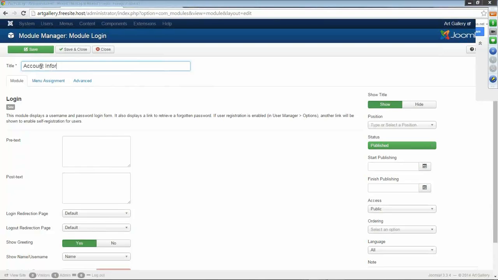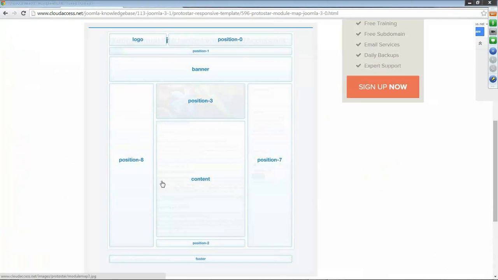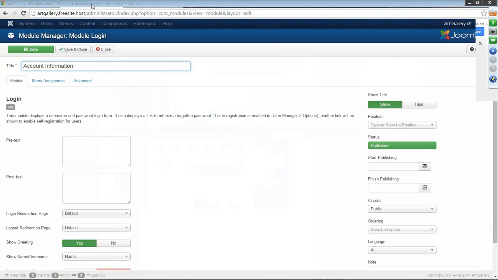Let's call this account information. Which position should we put this in? We already have something on the right, so let's go ahead and put this in position 8, and then we'll see our content shrink down into this one sort of static area in the middle.